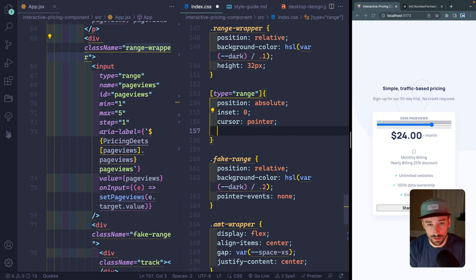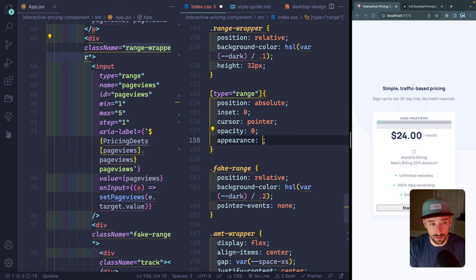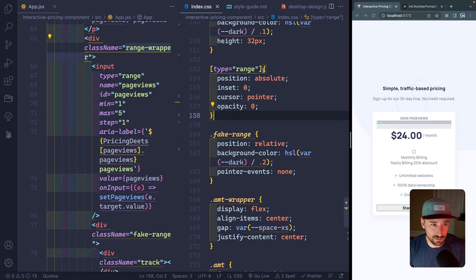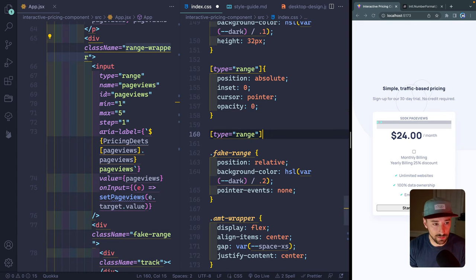Let's just now set the opacity here to 0. And I think I'll just set the appearance to none. I don't think I need to do that. Okay, let's grab this and say that on its focus state, because right now, if I focus on it, you can't tell anyhow. Yeah, because I have that opacity set to 0.